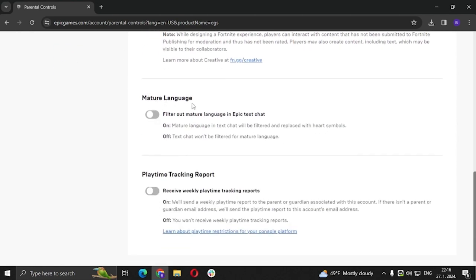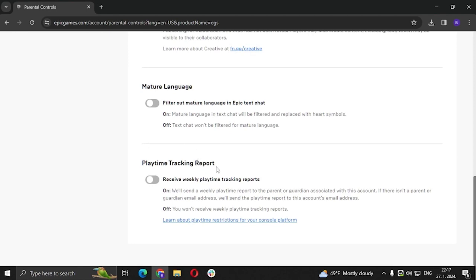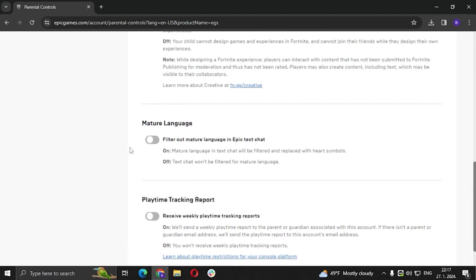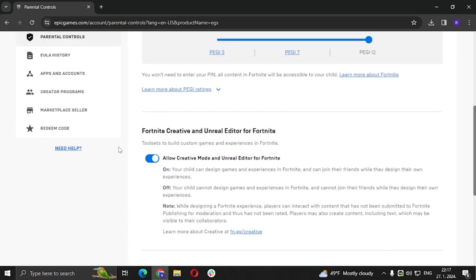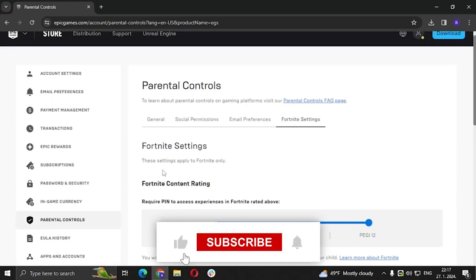And of course, mature language. You can filter out mature language in Epic text chat. If you turn it on, your child can see 18 plus words or F words, F bombs, and if you turn it off, text chat won't be filtered for mature language. Playtime tracking report. You can basically receive weekly playtime tracking reports for Epic Games on your email, which is very good also. You can see how much your child plays games or anything else.